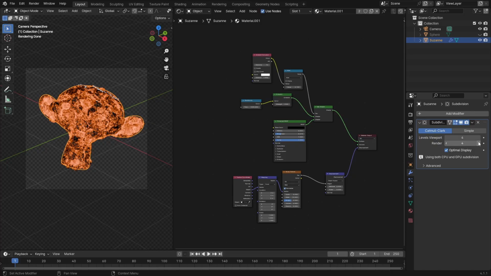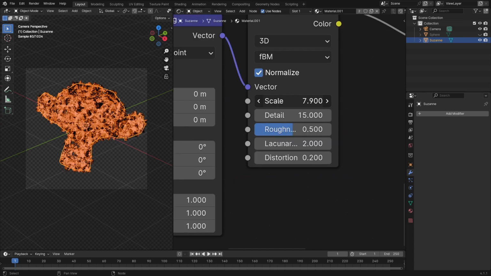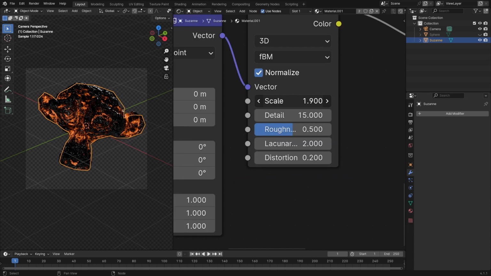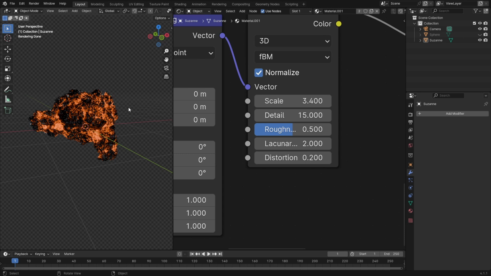So if you're actually going to use this material, make sure that you use the subdivision modifier because otherwise it won't work. Then of course I'm going to change some of the settings to make the lava look a bit better, and as you can see it works like a dream.